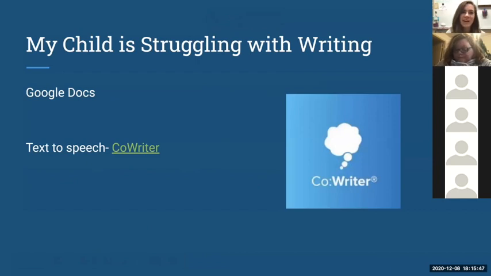So with writing, there's several different things that we use. We use Google Docs primarily because it's a great interactive feature. Your students can be writing on Google Docs at the same time as their teacher is writing on Google Docs, which really allows for us to have live interaction and be able to see exactly what it is that the student is struggling with and be able to teach and reteach in a live setting.